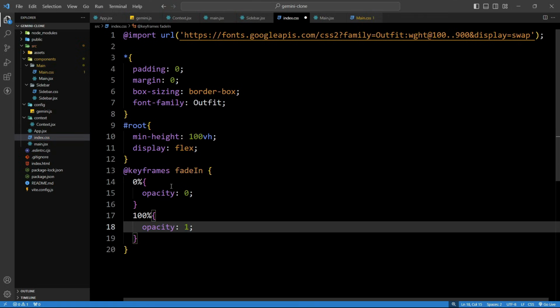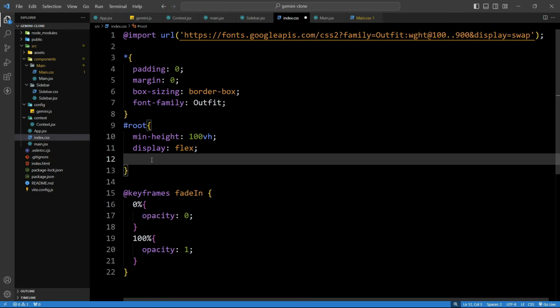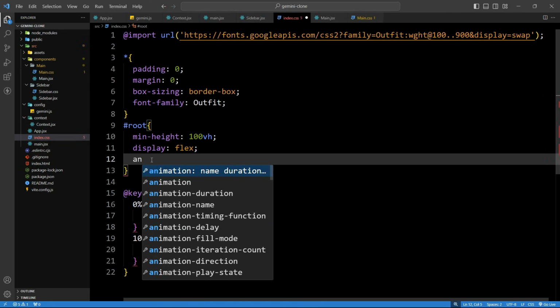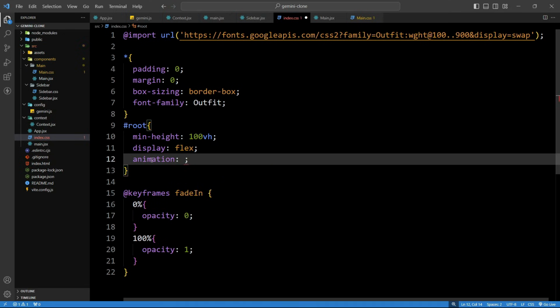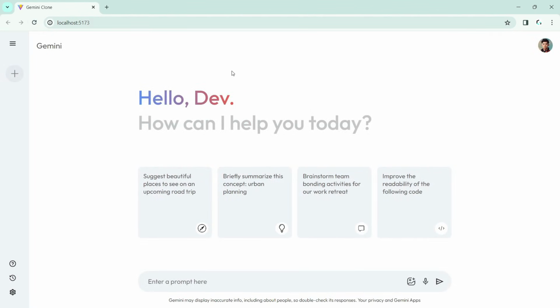After that, in this root, we will add animation property, and here we will add fade in keyframe. Then we will add the duration 1.5 seconds. We will save the changes and open the web page. You can see it will appear with fade in animation.